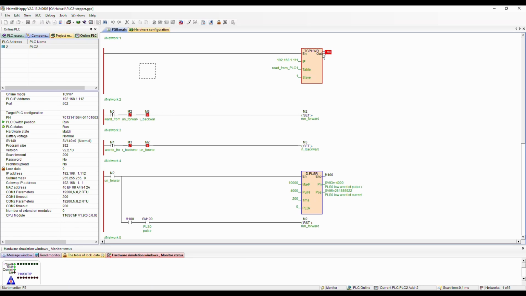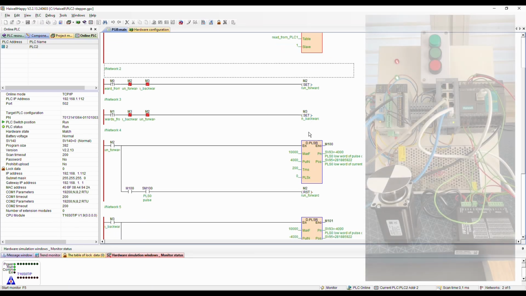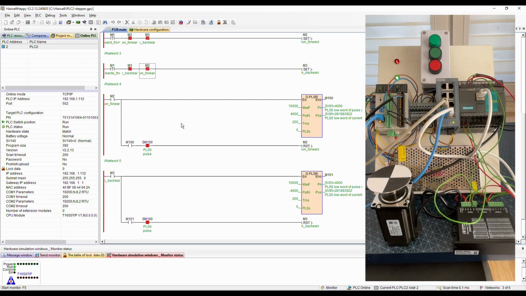We read table from PLC 1. So we'll try to press the button and see if it's rotating. So first we press X0, rotates forward, X1 rotates backwards, forward, backwards. So this is how to program a stepper motor using Haiwell PLC.